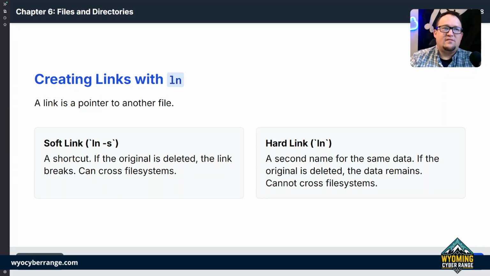A hard link has the same name for the same data. If the original is deleted, the data remains, and it cannot cross file systems. So what we normally see on hard links, instead of it pointing to a sign saying you'll find the data here, the actual file is pointing directly to the hard drive location of where that file is found. Think of it as having two addresses for the same file.